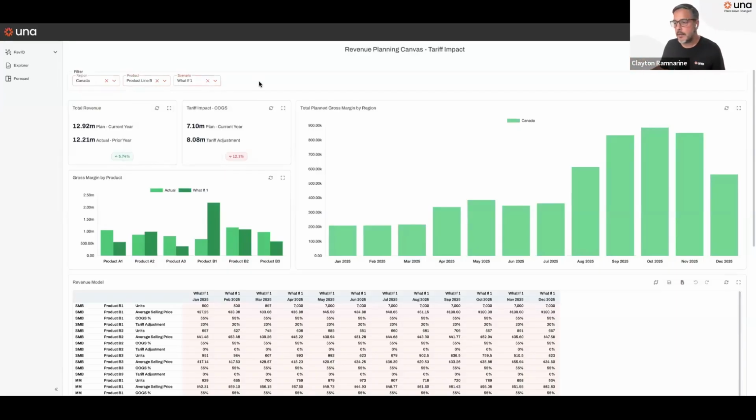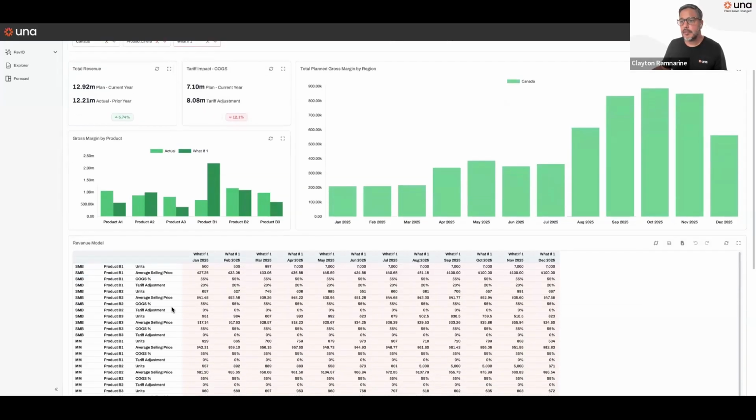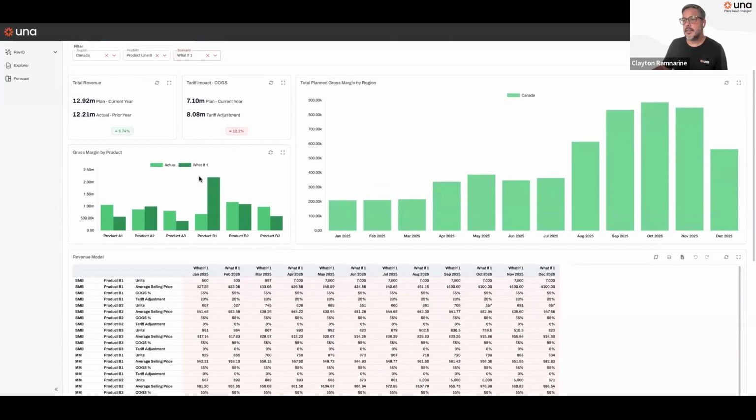We know that tariffs are coming, things are going to get more costly. We don't know what that's going to look like, but we need to model all sorts of different scenarios. So we go and then pick a scenario. You can create as many different scenarios as you want. I'm going to model into my what if. Maybe for a specific product, I want to go and model a tariff adjustment, right? And then we're going to see the impacts of that.